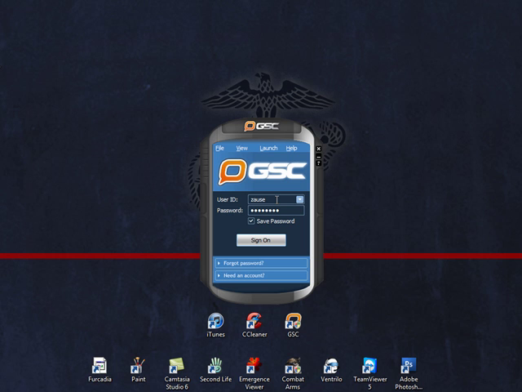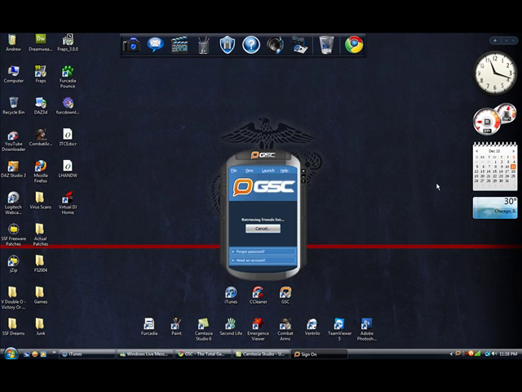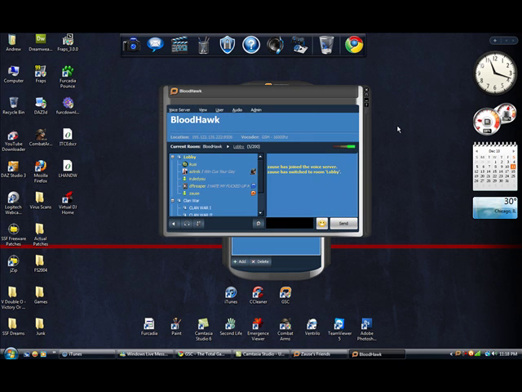So once you get through all that, go ahead and sign on. The process to log on to GSC is a little bit long, but it drags for me. I don't know if it drags for anybody else, but it drags for me. I'm very impatient. And while that's loading up, you can go ahead and browse my desktop. Oh, no, never mind. There it is.